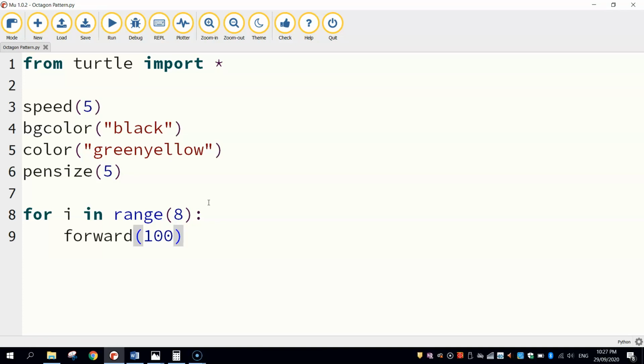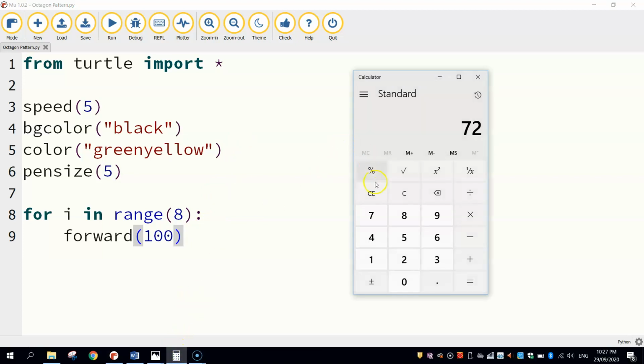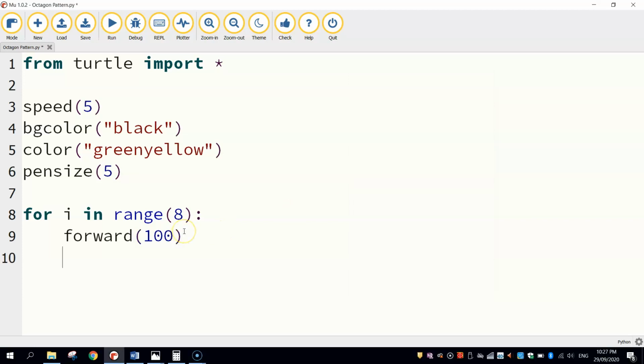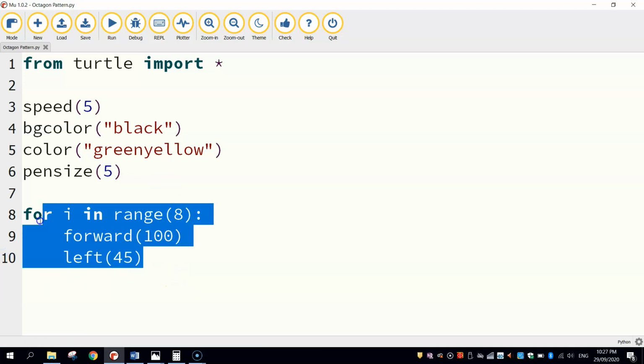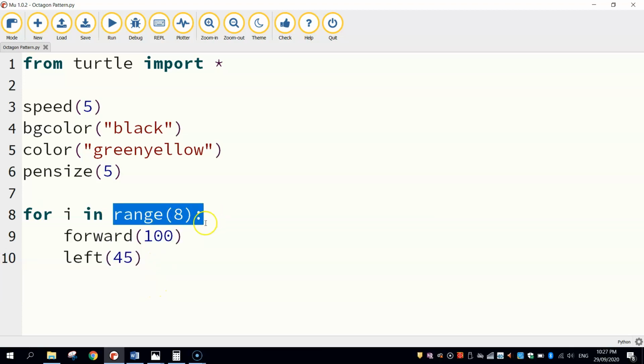Now after the turtle goes forward once, I want him to turn at a set number of degrees so he can draw the next side of the octagon. Now to work out how many degrees he needs to turn, what I need to do is type in 360 and then divide it by the number of sides, which is going to be 8. And I'm left with 45. Okay, so I'm going to turn left at 45 degrees. I could have turned right, but in this case I'm going to go left. Alright, and that's it. So those 2 lines of code there will be repeated a total of 8 times to create the octagon.